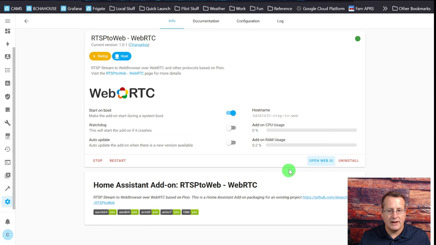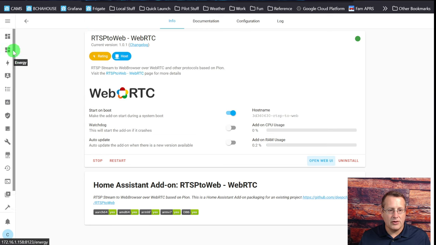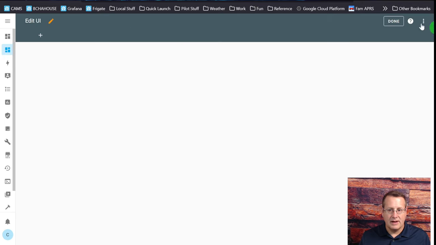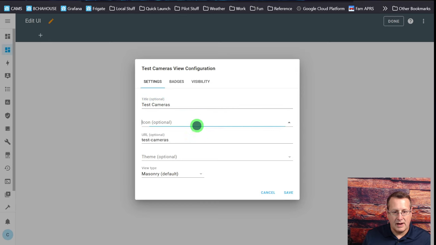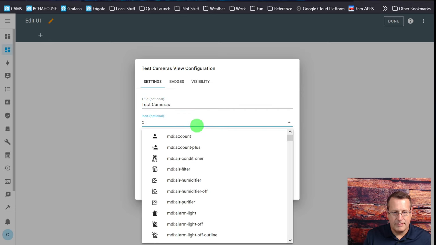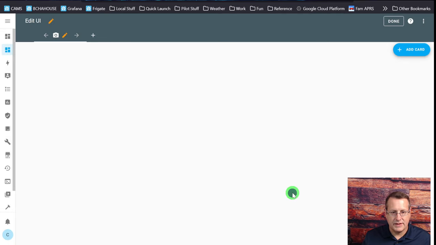The integration has been added. Now what we need to do, and I haven't created these picture glance cards yet because I wanted to show you the process of doing that. I'm going to click on this. It's a blank dashboard. So I'm just going to basically add in a view. We'll just call this test cameras. And I'll just give it a camera icon. And leave everything else the same.